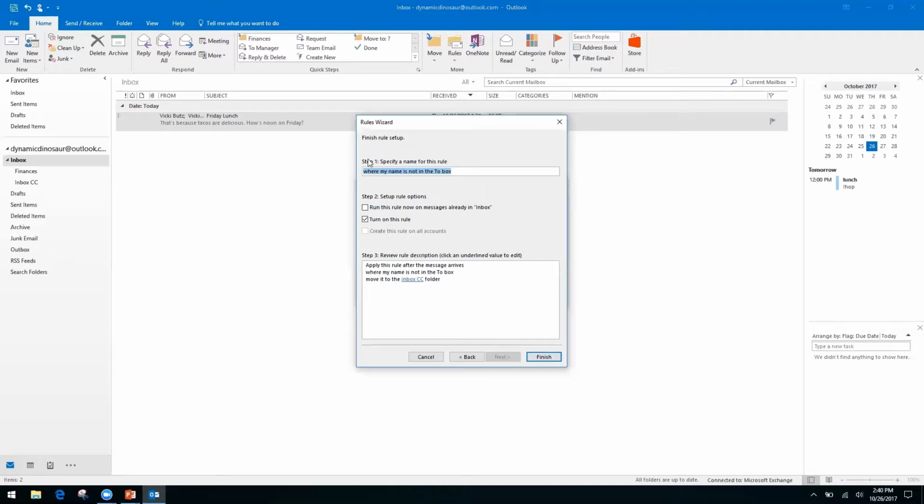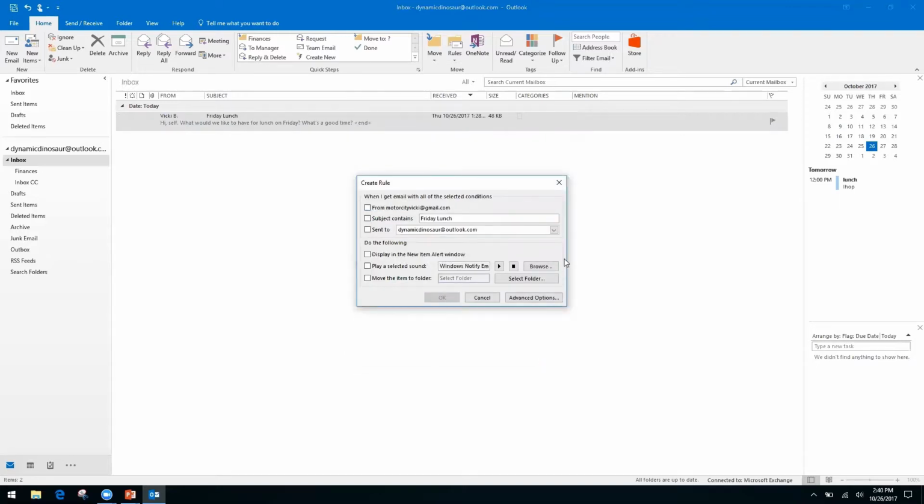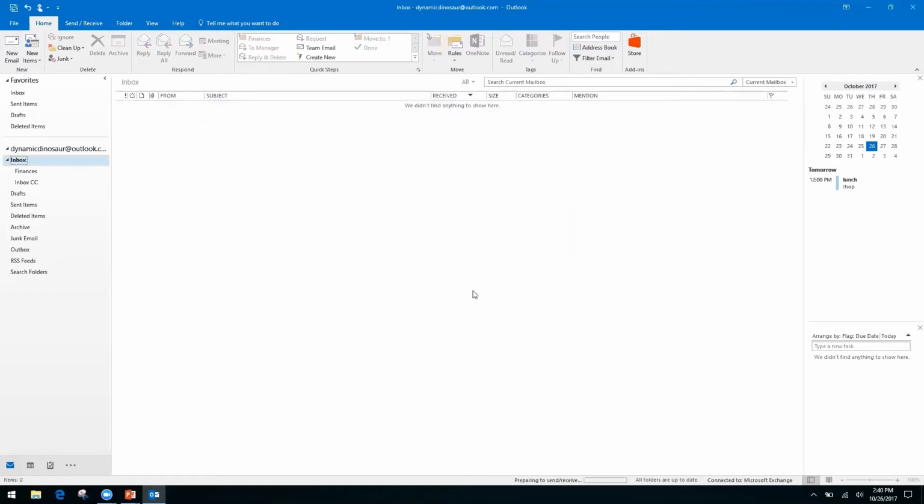go to the next button again and turn this rule on. If you want this to sort through everything that is already in your inbox, you can do that as well. If you have multiple accounts, you have the option to run the rule on all accounts, or you can leave it for the specific account that you are working on. Click Finish, and it is now an active rule.